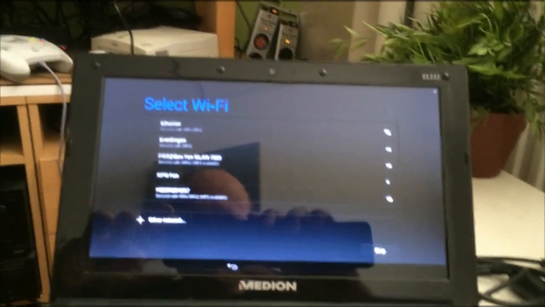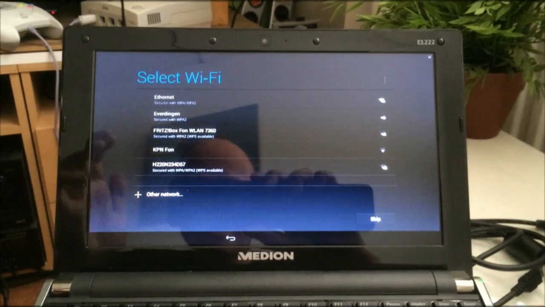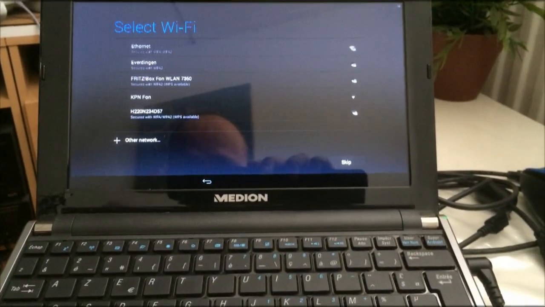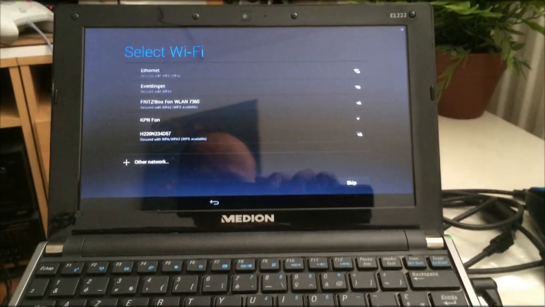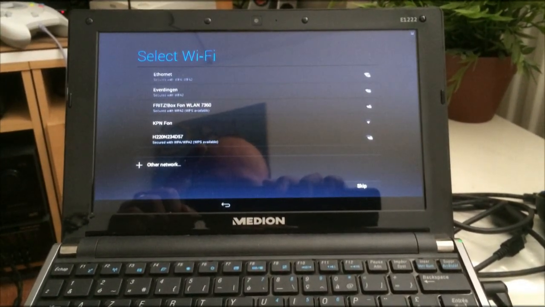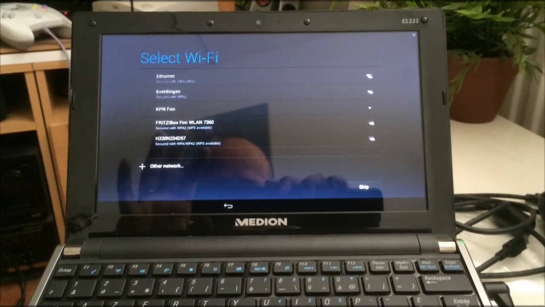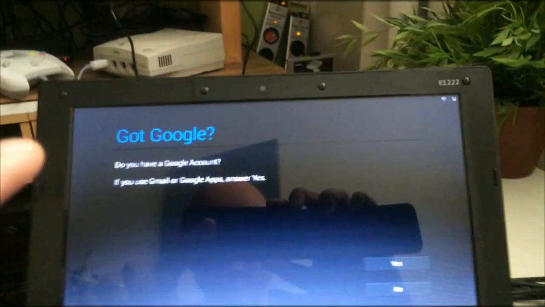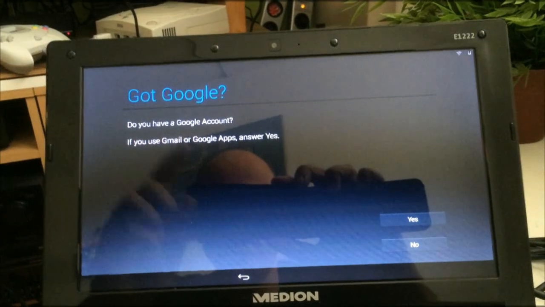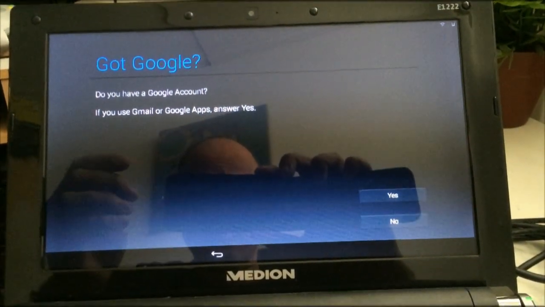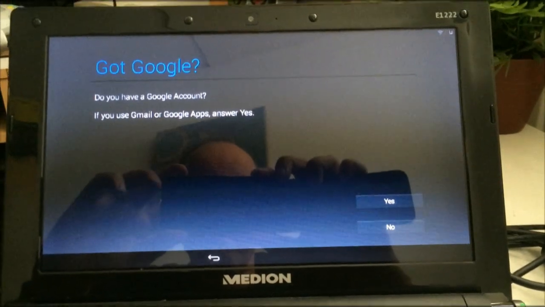Ah, select Wi-Fi. Okay, so it is actually detecting the Wi-Fi and is using the Wi-Fi that is built into the notebook. I'm gonna select my network and type in the password, and I'll be back. So it has detected my network. It shows the Wi-Fi icon over there, and now it asks if I have a Google account, which I have. So I'm gonna type that in and have it just set up as an Android tablet.